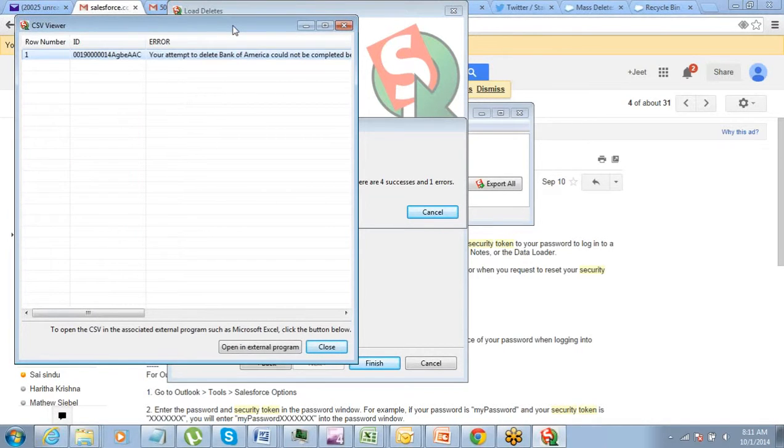So clear on this? Questions? How we are doing this mass delete for the data loader? If anyone has a question, please let me know. All right. So we are clear on that part.